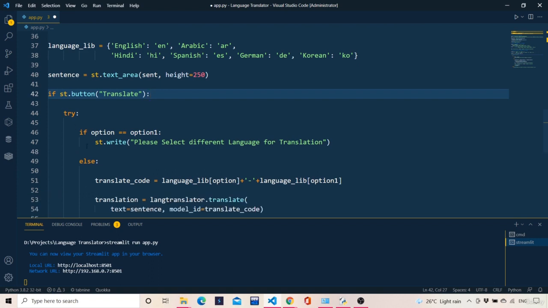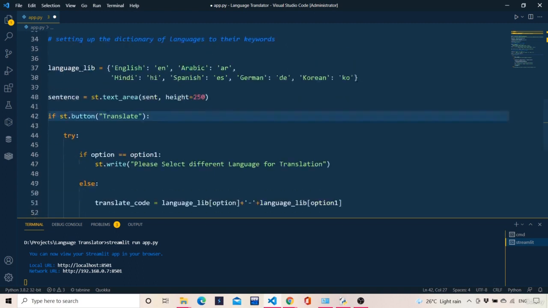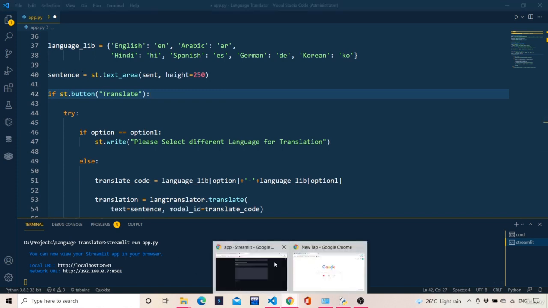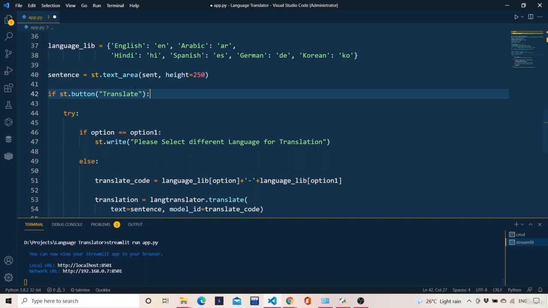The first thing is, we'll see if the option and option one are the same. That is, if the user selects the language to be typed as English and the language to translate also as English. So it doesn't make any sense, right? So we have to kind of be smart in handling this kind of situation. So that is one edge case.